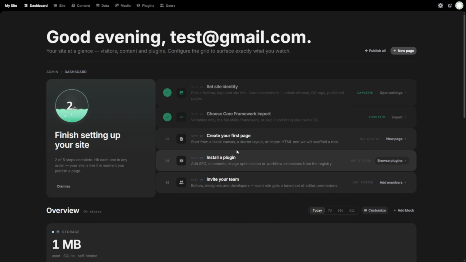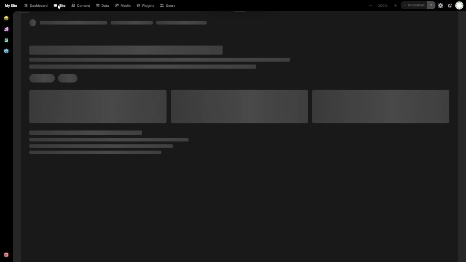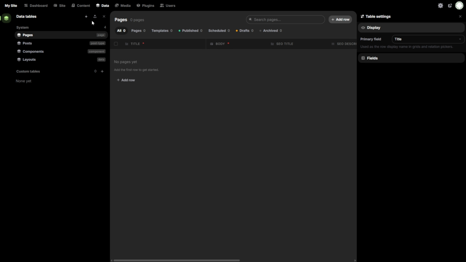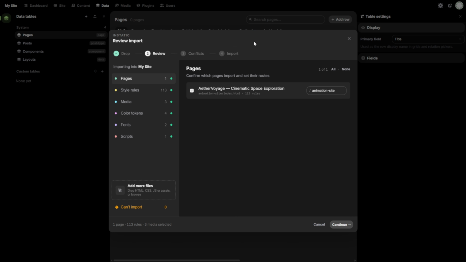So you have two options. Either you can import an existing project. To import an existing project, go to the data section in the top menu, select import site from the left panel and drag and drop your project files into Instatic. Now click upload. Once the files are uploaded, you can review your imports. You can check your pages, styles, CSS and scripts.